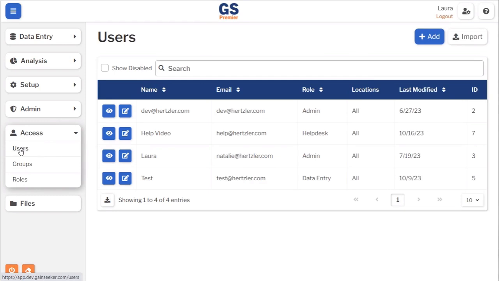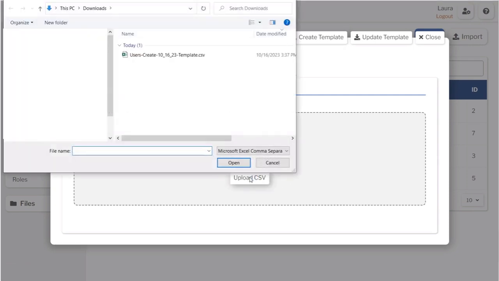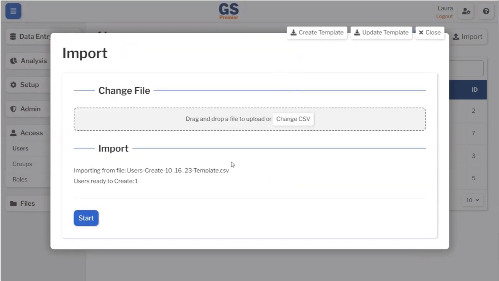In GS, return to the import window for the entity you are importing. To import the CSV file, you can drag and drop the file or use the Upload CSV button. For this example, I will use the Upload CSV button. When you upload the file, GS checks for errors in the file. If GS does not find errors in your file, you can select the Start button to begin importing the file.